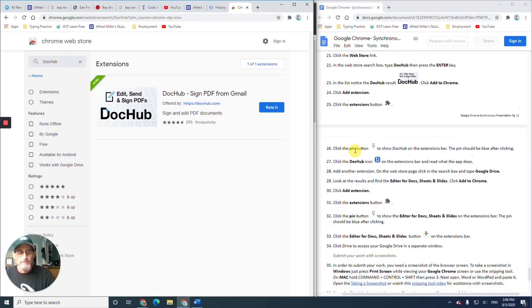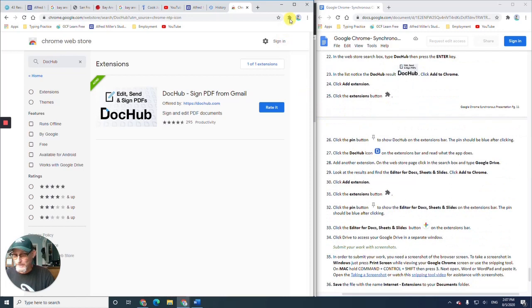Okay, step 25, click the extensions button. So this is new. They just added this extensions button. They used to just be piled at the top and you could have hundreds of them. But if you click this extensions button, step 26 says click the pin icon next to DocHub. Now it shows up here all the time. So basically you're just saying put it into view so I don't have to choose it each time by clicking the extensions button. Okay.